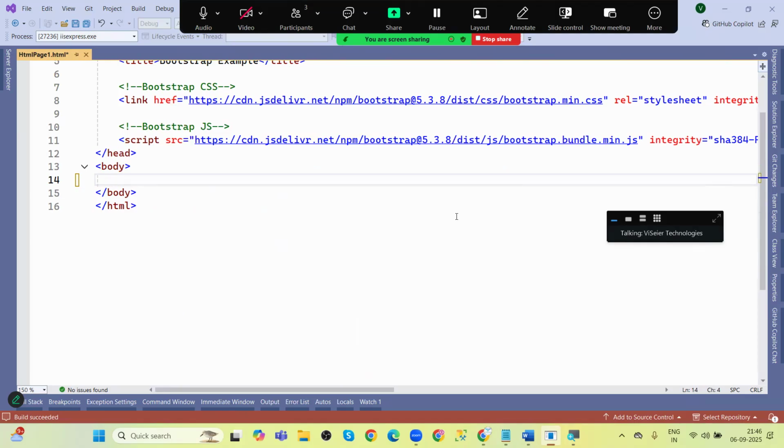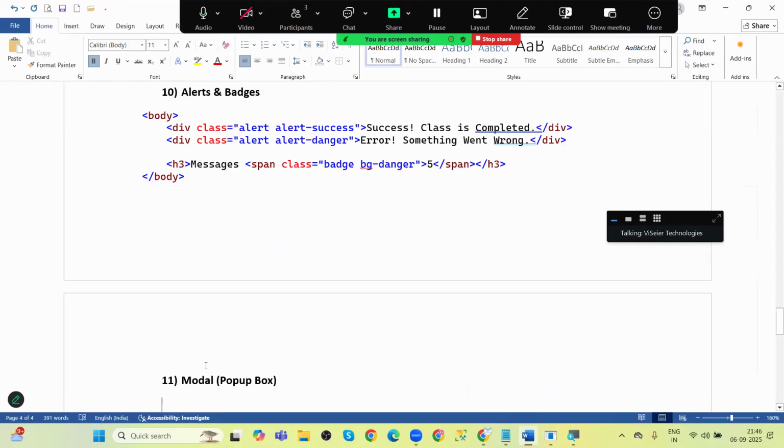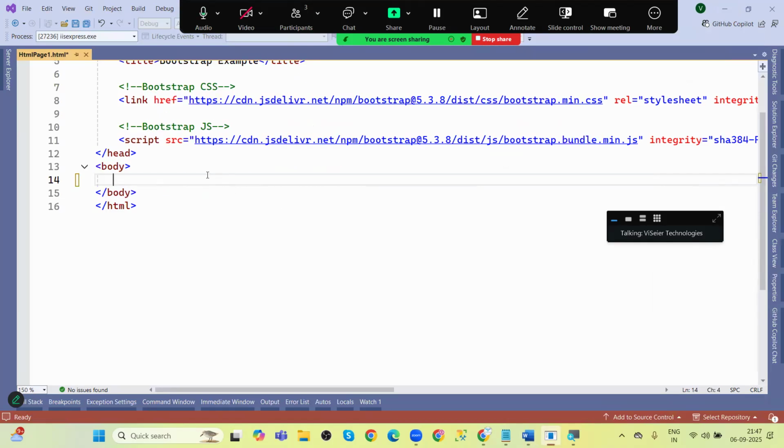So pop-up box, we are going to implement that. See, I mentioned a pop-up box, modal. So that is what we are going to implement. After clicking on the button, some pop-up box will come. So initially I will create one button for that. Button type is equal to button.